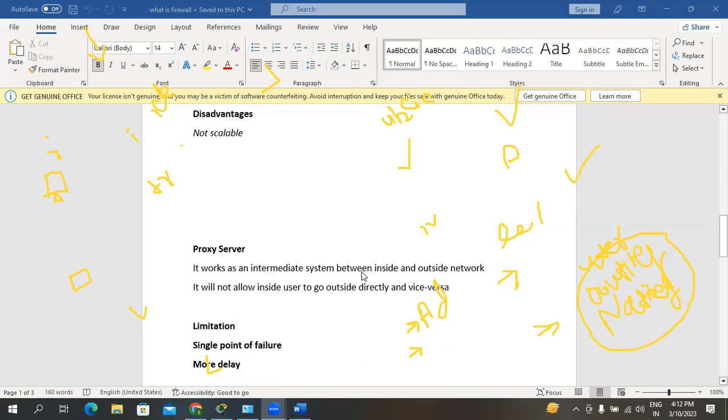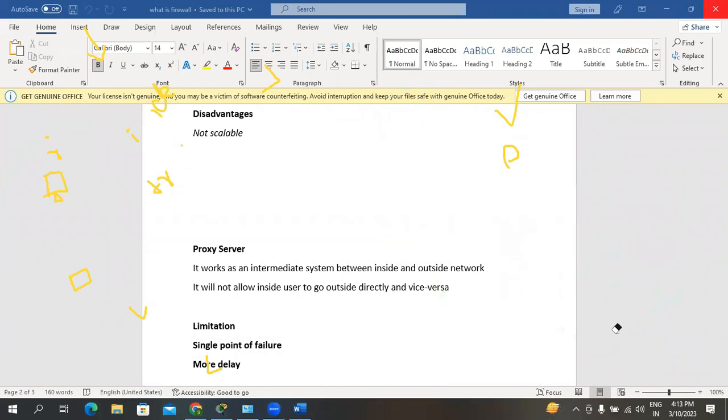So further, now we will discuss the proxy server. Guys, this is the second technique that we use in our network to protect our security. We need a proxy server. So exactly how a proxy server works, we will discuss. It works as an intermediate system between the inside and outside network. It will not allow inside users to go outside directly and vice versa. So guys, let's discuss with the help of a scenario, so you will get very clear on what a proxy server is and what kind of terminology it uses.